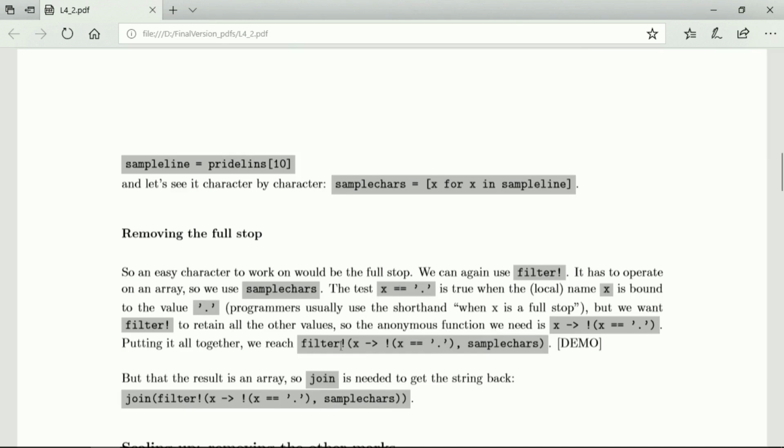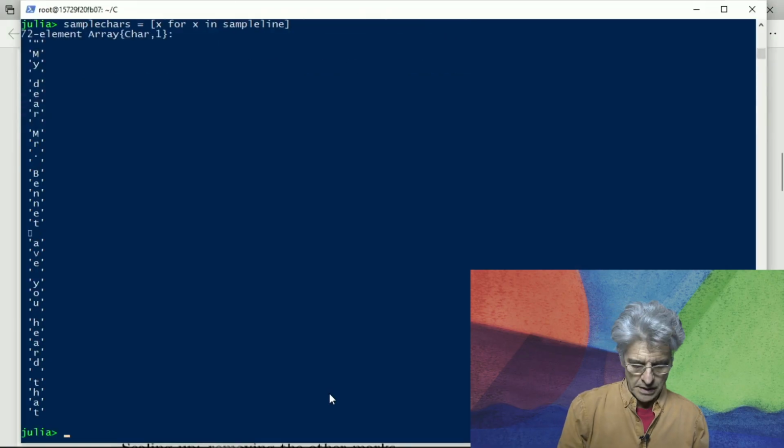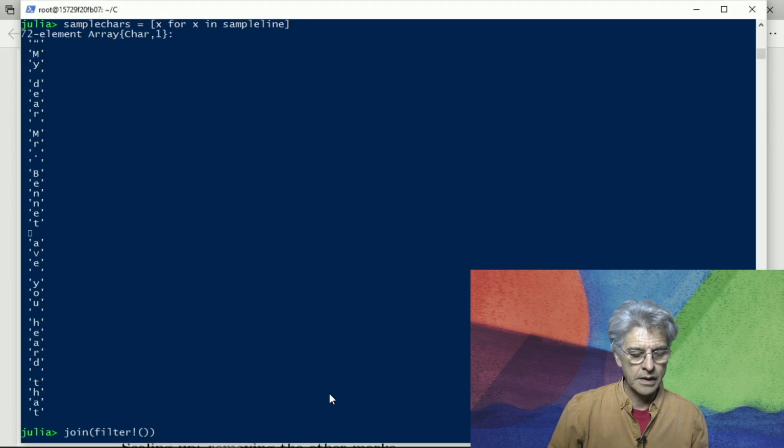So if we filter that x is not equal to a full stop in sample chars, we'll get all the characters except the full stop. But then the result is an array like this. We want to put it together back into a string, so we want to join it up. And so our full code is join filter bang x2 and so on. So let's write that out. We join and we have filter bang on sample chars. Let me get my spelling right.